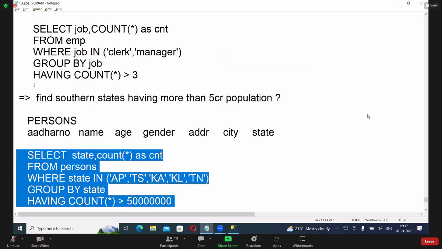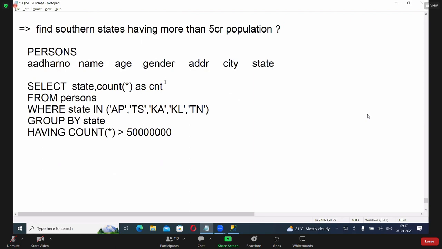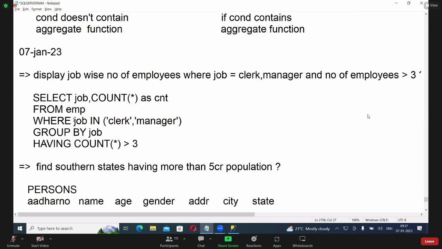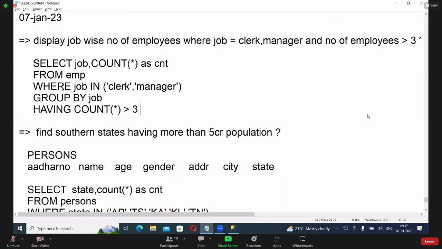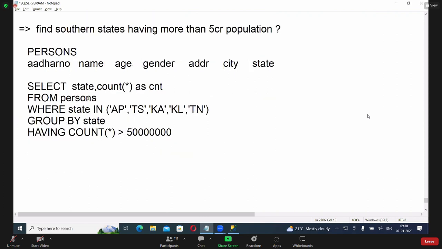So in these two examples, we are using both where and having. What you have to find out is whether we can apply this condition before group by. If we can apply this condition before group by, then use the where clause. But if you can't apply this condition before group by, you must apply this condition after group by, because SQL Server calculates the count only after group by. So it can apply this condition only after group by. Then use the having clause. That's all. Clear? Okay. Next.